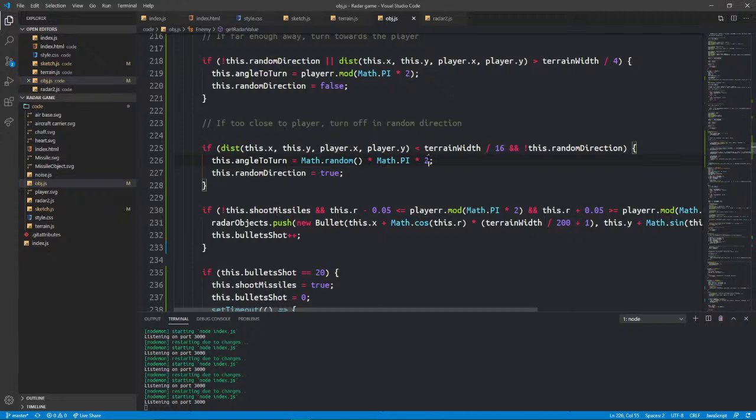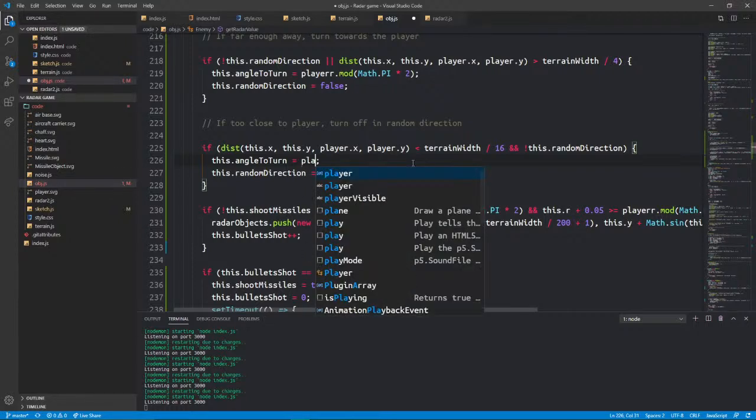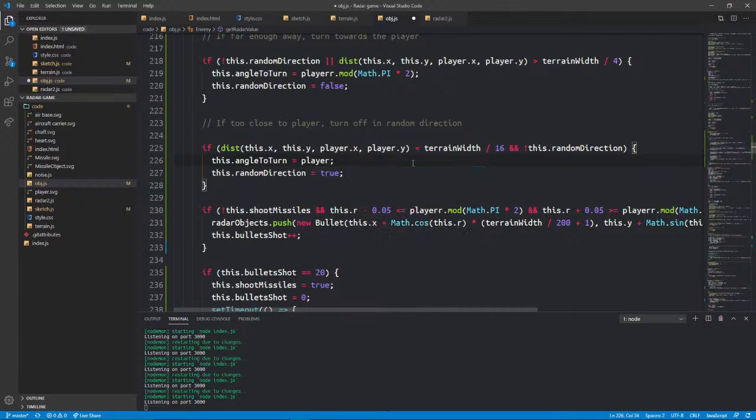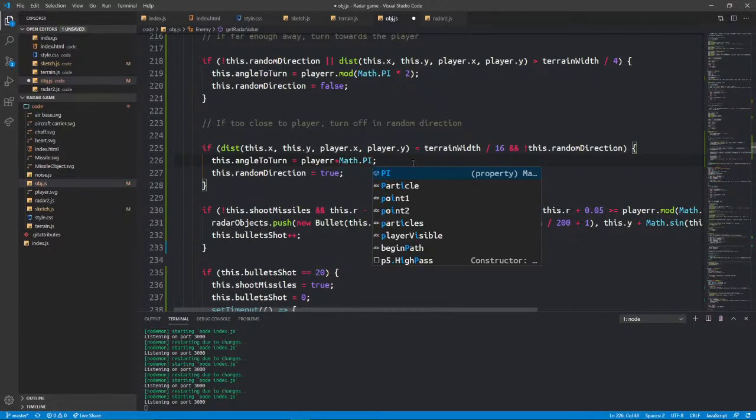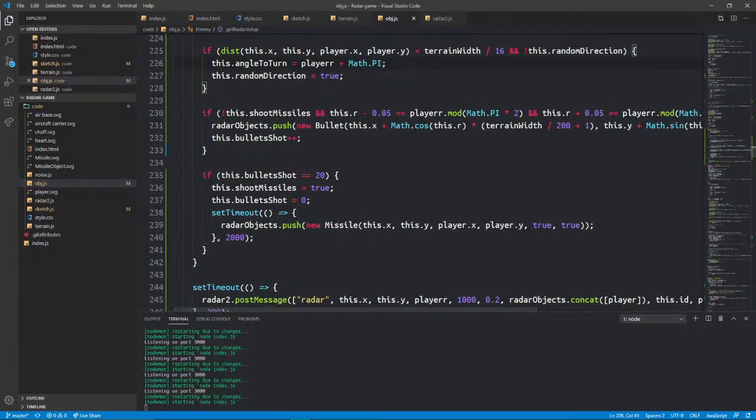So now, instead of having it go in a random direction, we can have this go in a direction opposite to the player. So the player rotation plus math.pi. So that will rotate it 180 degrees.